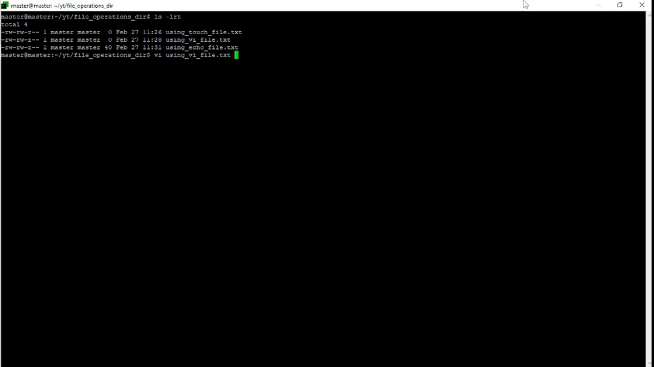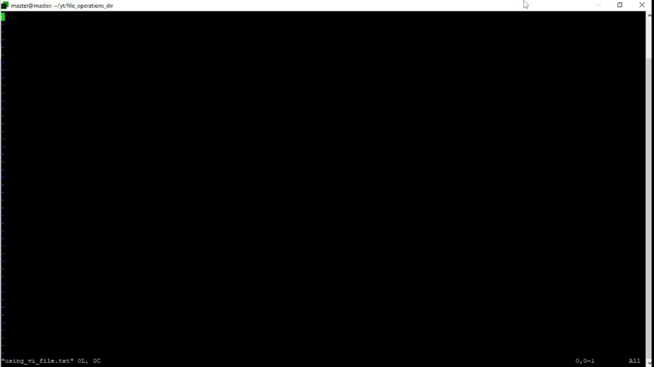Okay, let's do the first one. We will open the file. So the command we will use is VI and then file name. This has been opened. Next, you need to write into the file. To write into the file, we need to go into insert mode. For that we will press I. You can see insert mode has been enabled. Let's insert some content into it.